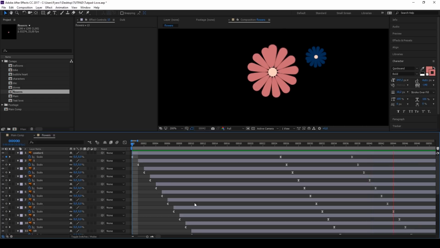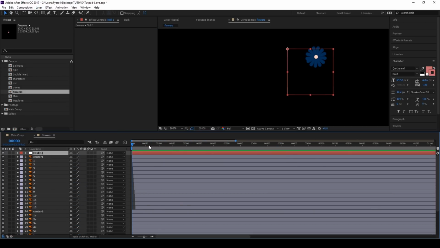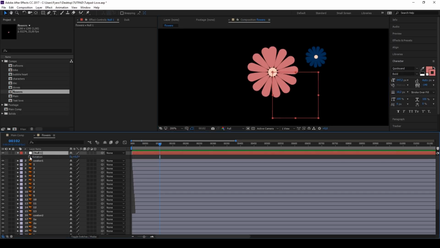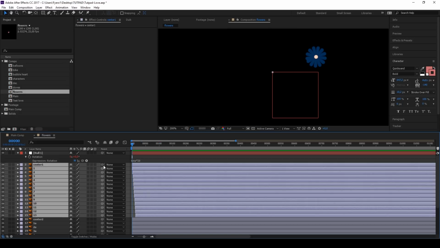And to make the animation an infinite animation, we're going to create a null object that we'll put in the middle of the flower, and in its rotation we're going to apply a time expression that will multiply by 20. Now we're going to link all the flower's different layers to the null object, and they're going to follow the movement.